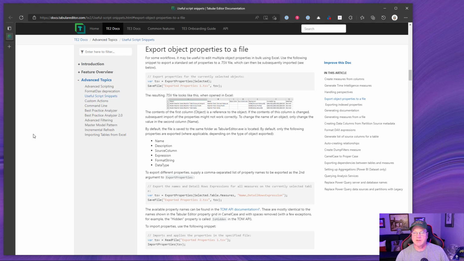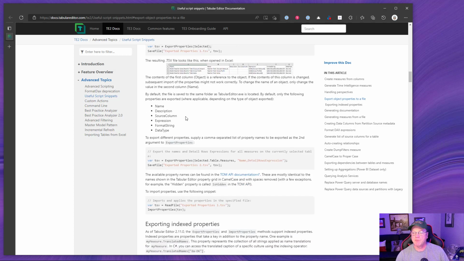Here you're seeing on the Tabular Editor documentation a way to export and import properties from a file. This uses a tab separated values file, and you could export or import name, description, these values here. So today we're going to focus on the description. Let's take a look at what this produces when we run it off of our Power BI dataset.